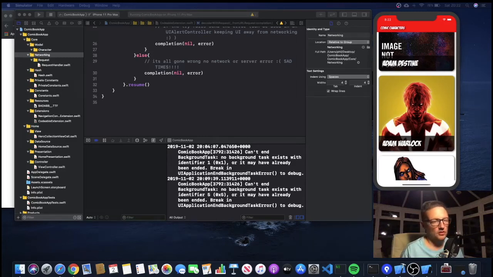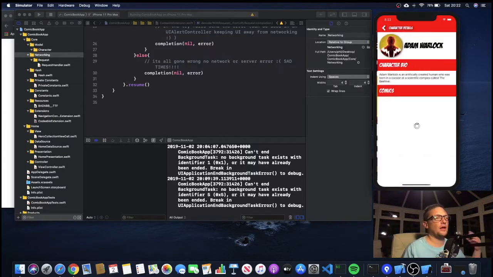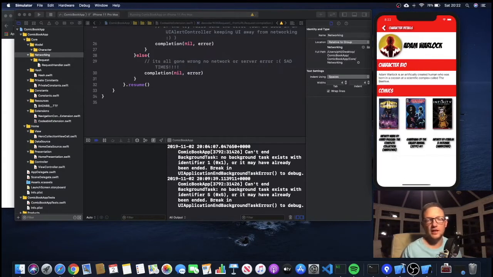Welcome back everyone to part 2 of this series of videos that I'm creating on how we can create this app that you are seeing on the right hand side in the simulator. It's just a case of making a request to Marvel, rendering the UI out and presenting like a master detail type situation.